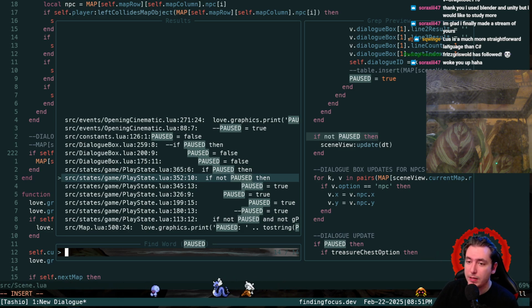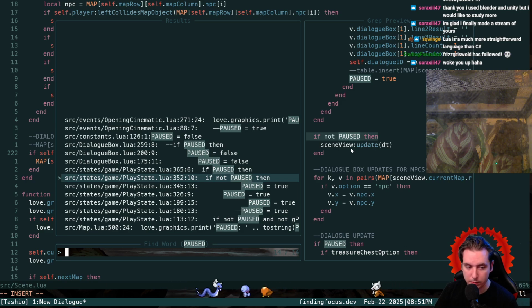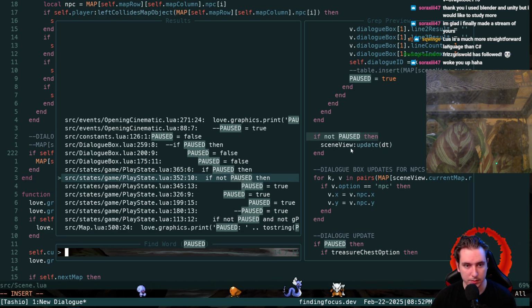exists in our scene, we have access to our global scene with the scene view variable here. So we should be able to pull our dialog box update out of the scene update logic, pull it into the play state, and modify the same values. Like here, let's just do it.